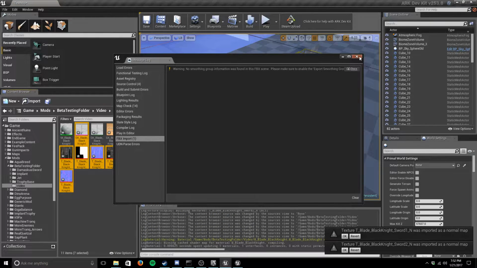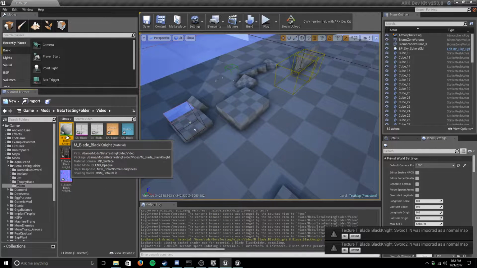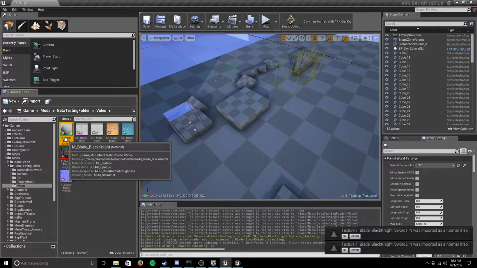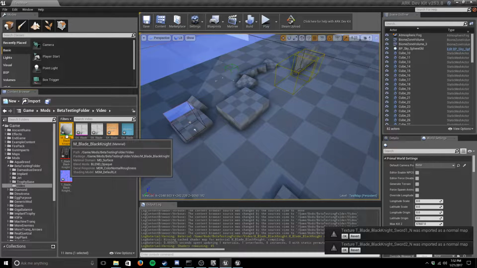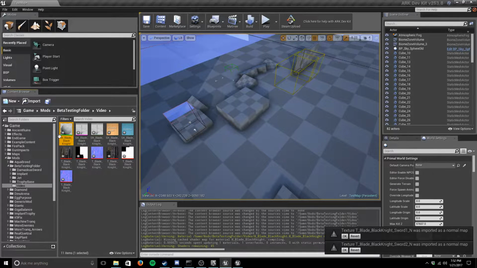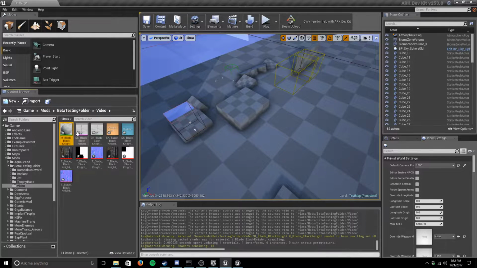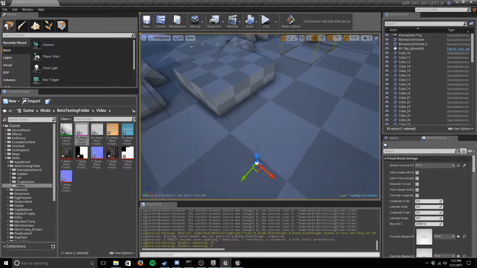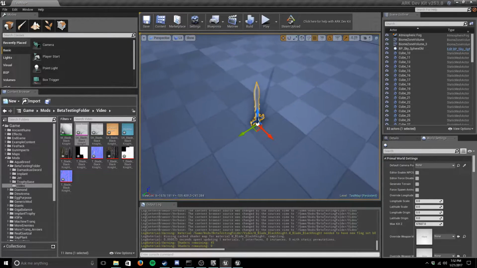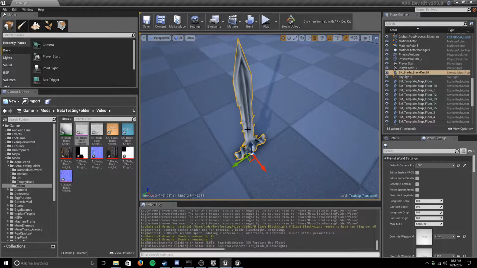Go ahead and import all, and you'll see Unreal will go ahead and create a new material instance for you. The textures haven't been linked in it yet, so it's just putting a white texture on here. This is really, really tiny. You can see it's got no textures at all.